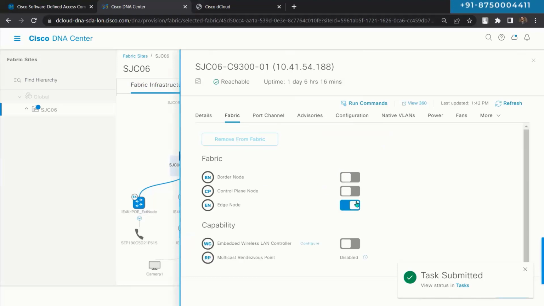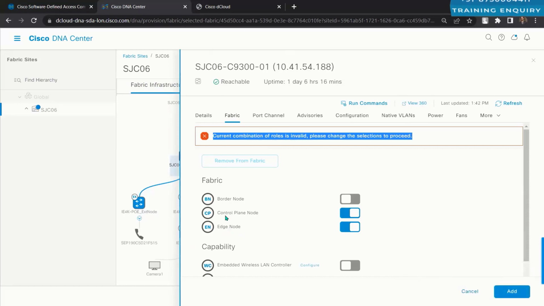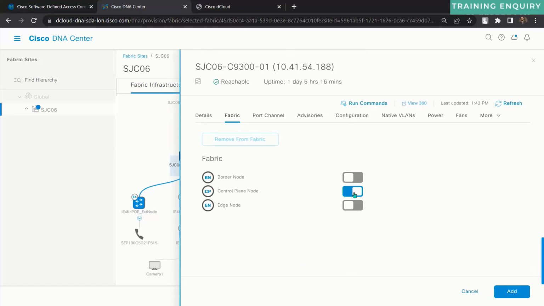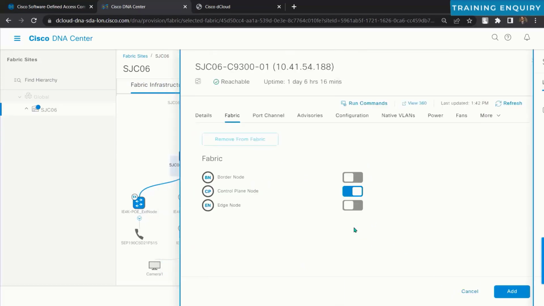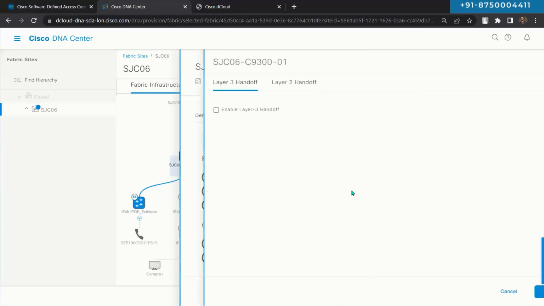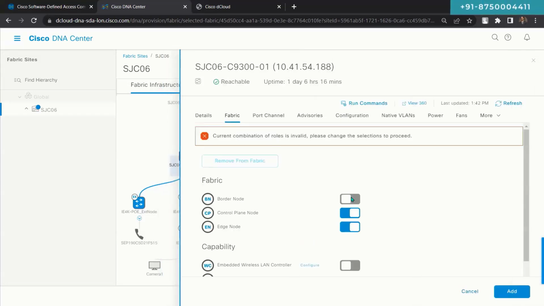So if you are setting it at the edge node, can we set the control plane node? Not allowed. We cannot just leave the things on edge node. Can we enable it only at the control plane node? Yes, it is allowed. Can we set it for both control plane and border node? Yes, it is allowed. No problem. Can we set it like edge node and the border node? Yes, it is allowed. No problem. Is it allowed to set all the roles? Doesn't look like it is allowed to set all the roles.